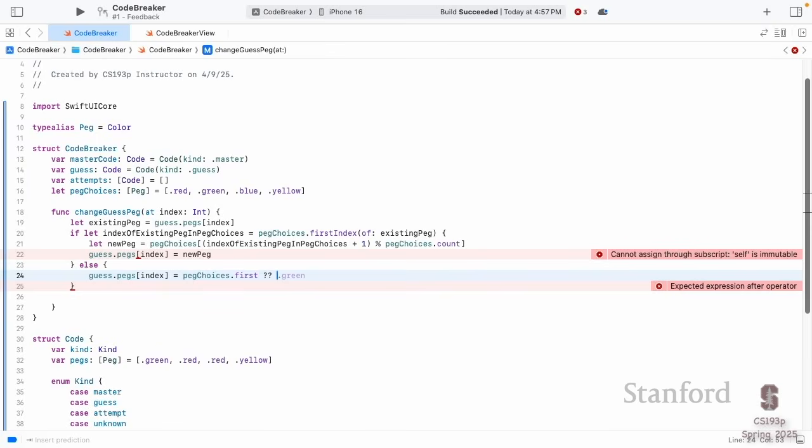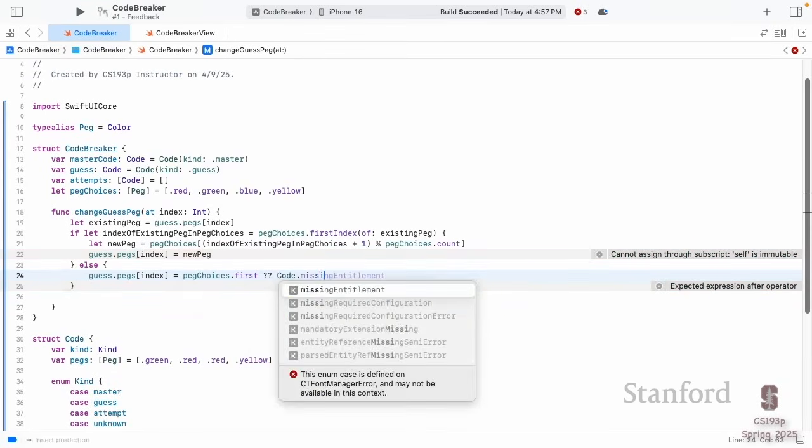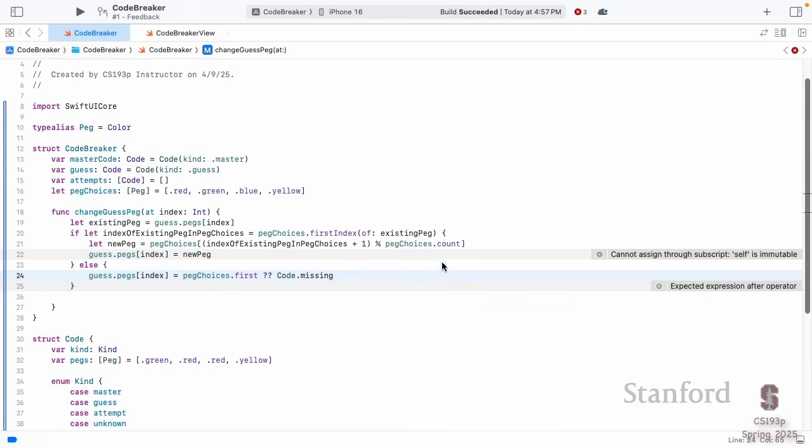So what should be my default? The AI wants it to be green. Maybe that's the AI's favorite color, okay? But I'm not going to do green. I'm going to do a special thing here, code.missing. Now I'm going to add a new static var.